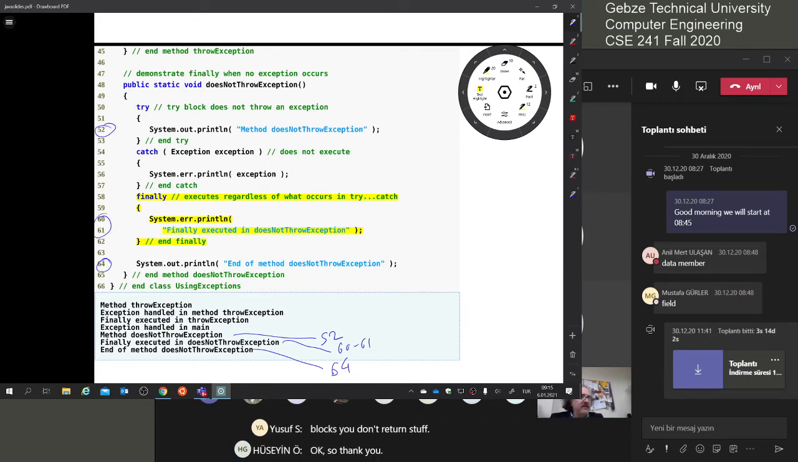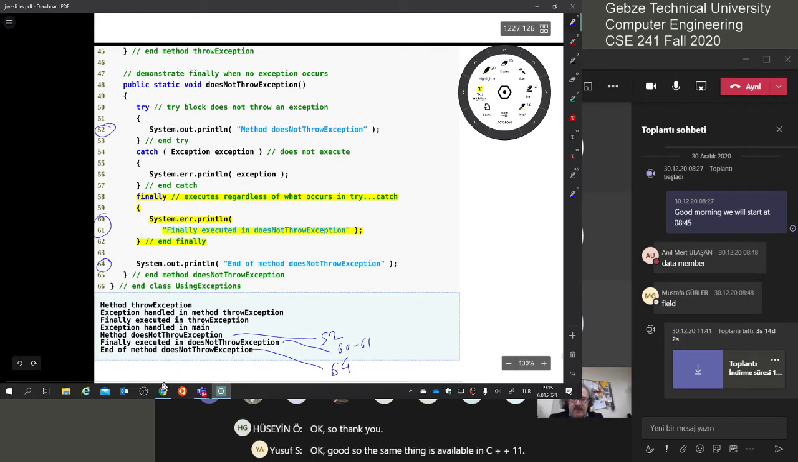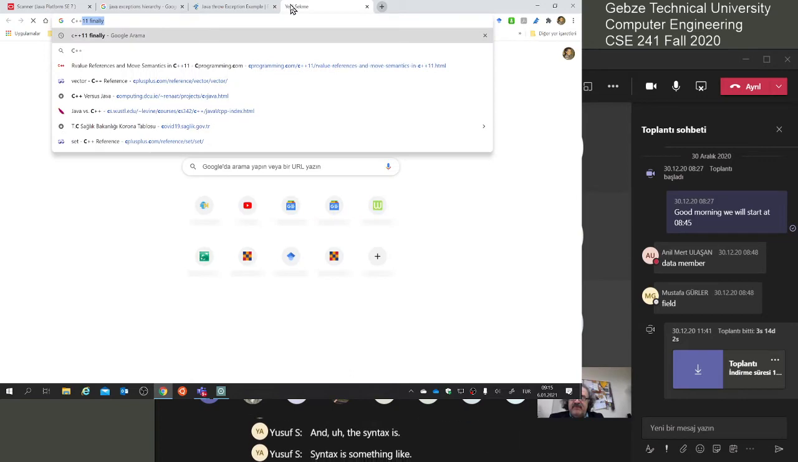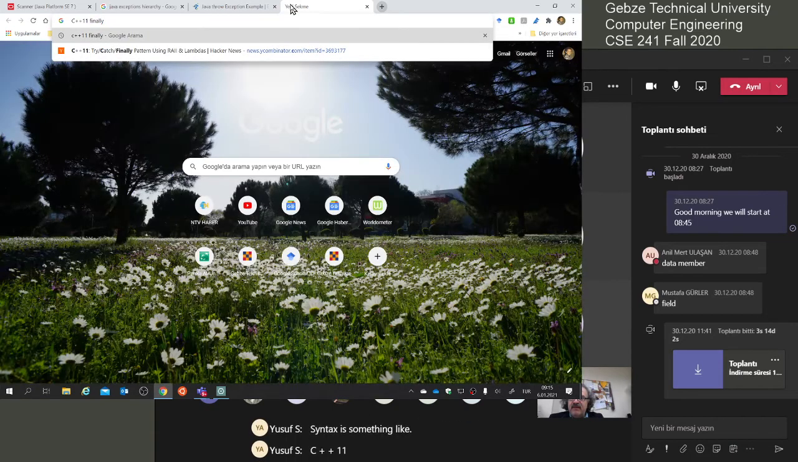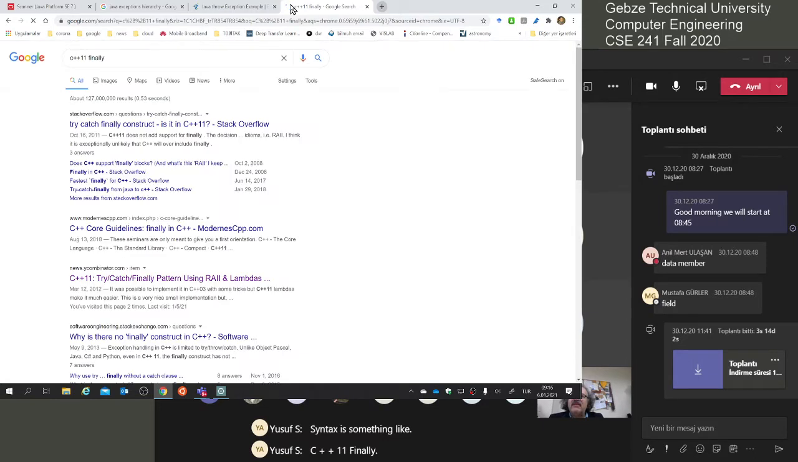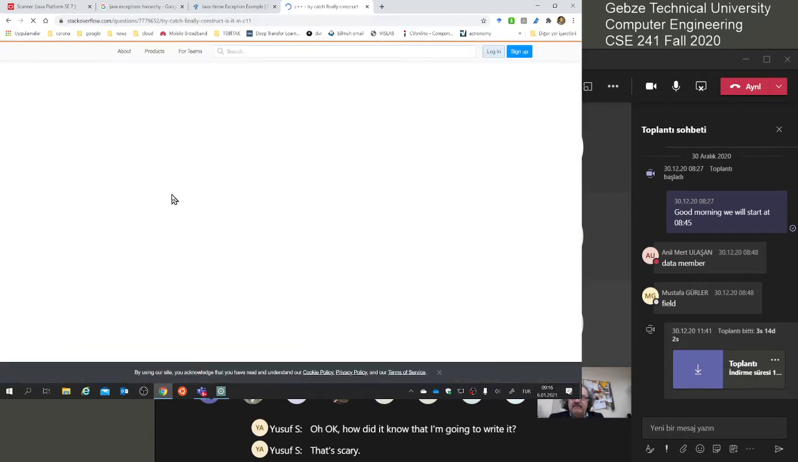Okay, good. So the same thing is available in C++ 11. And the syntax is something like C++ 11 finally. Oh, okay. How did it know that I am going to write it? That's scary. They are watching us, sir. Well, I kind of suspect that too.